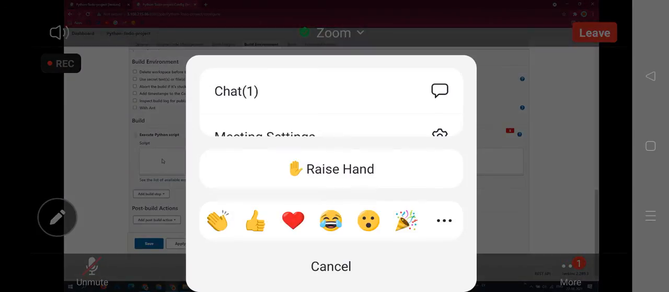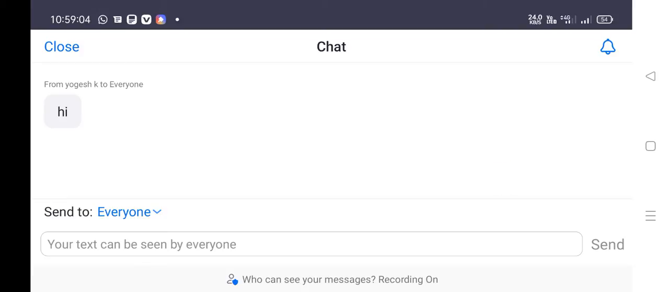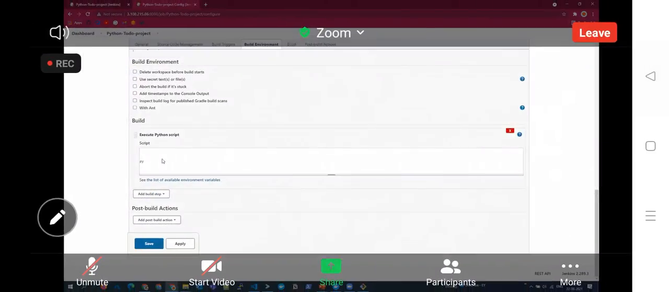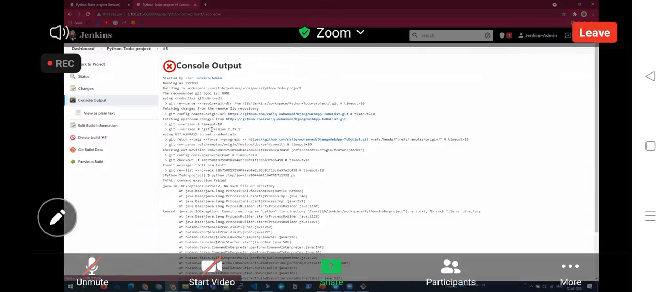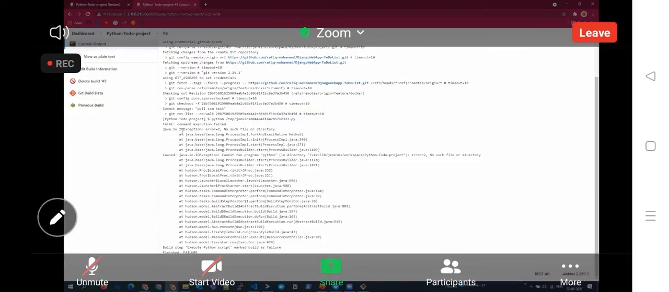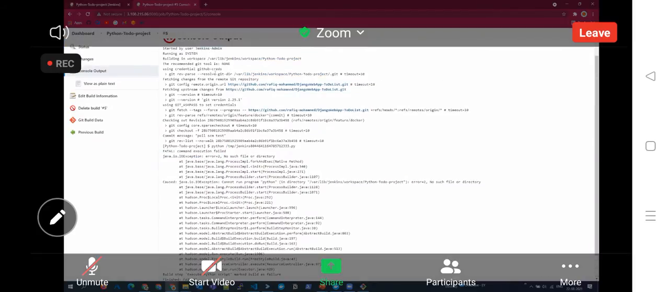I think I can type Python version. Command is correct. So now I'm just trying to see the version of Python here. Save. Let's run it now. Okay, it's still failing. I think no such file or directory. What did we give?